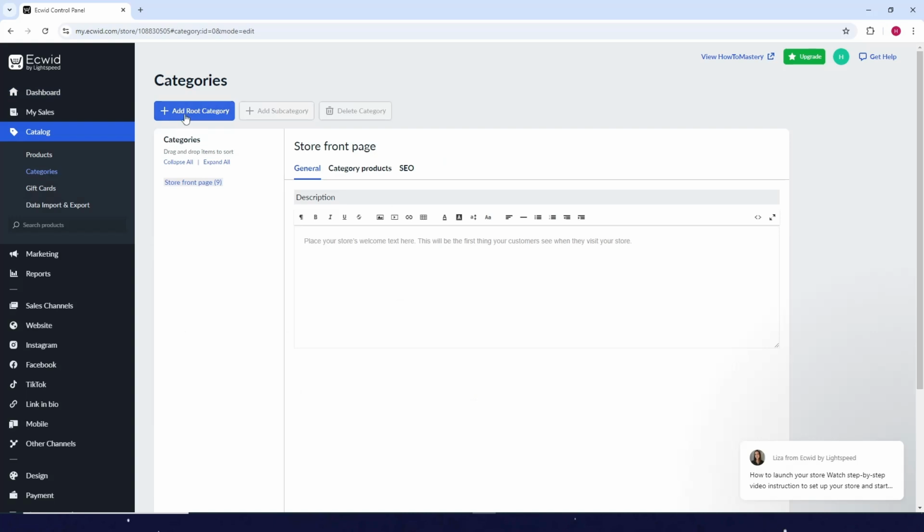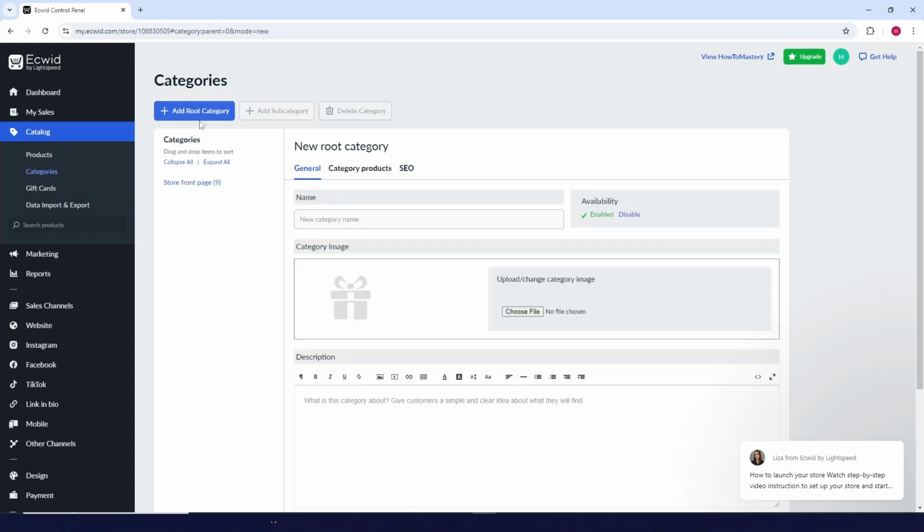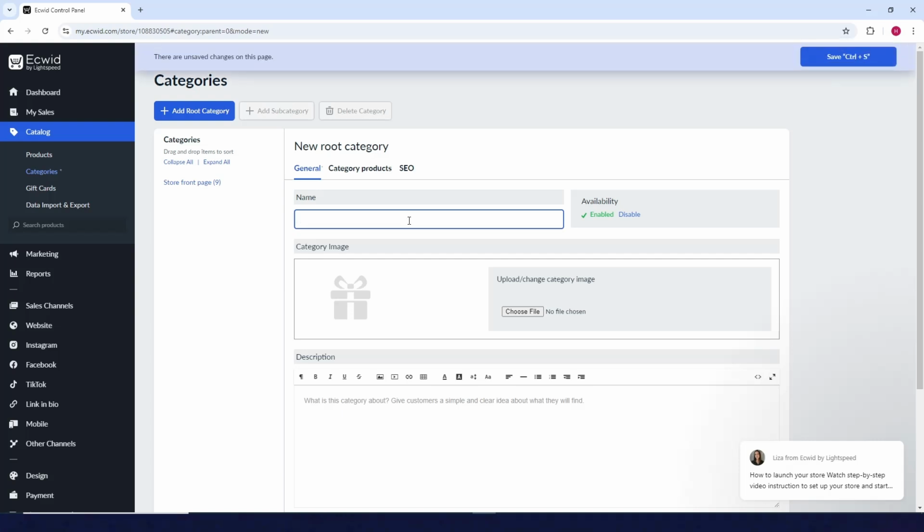Next is click on this add root category here at the top. Then just pick a name for it. So let's say you're selling clothes for men. So let's say I'll add men's clothing. Alright.